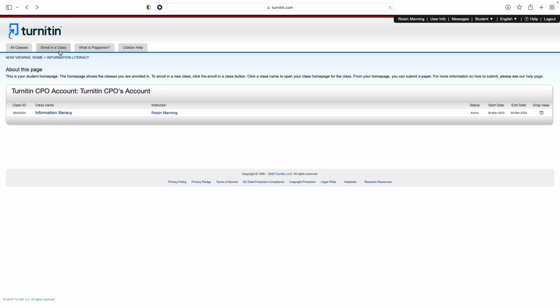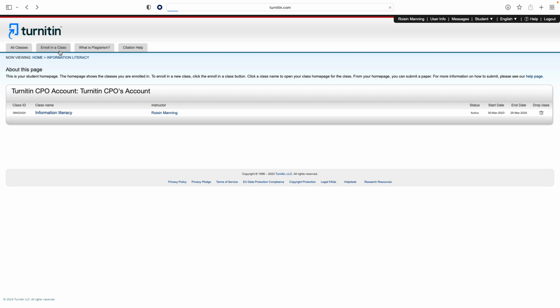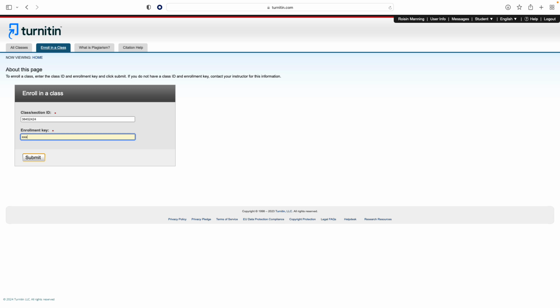You will then see your homepage, where any classes you are currently enrolled in are displayed. If your instructor has asked you to enroll yourself in a class, you will need to have the class ID and enrollment key. Click the Enroll in a Class button or the column, and enter these details to join.